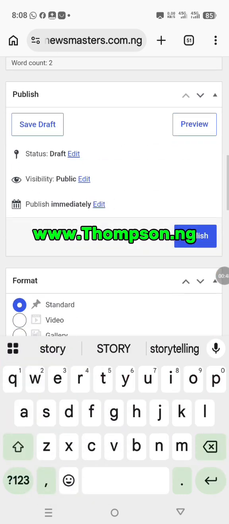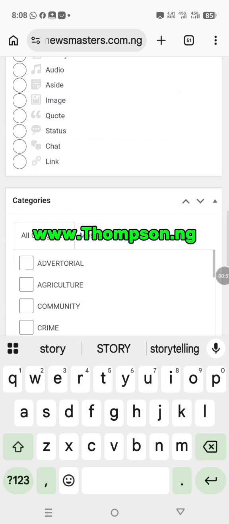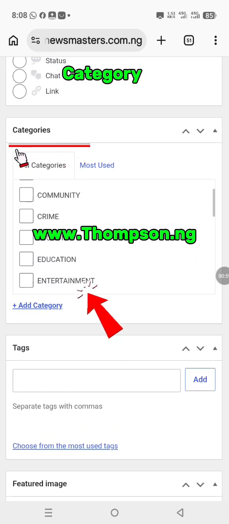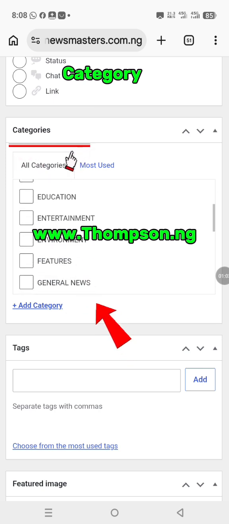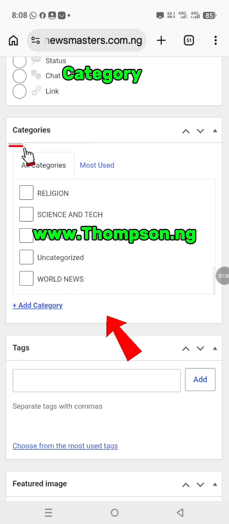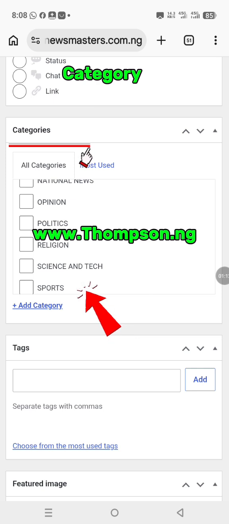That's number 2. Number 3 is to scroll down and select the category of your story. Is your story crime, economy, education, entertainment, politics, health, metro, national news, religion, science and tech, sports, or world news? So you select a category for your story. Why do you select a category? So that your website will be categorized. When somebody goes to get information, he or she will go directly to the category needed to get the story.